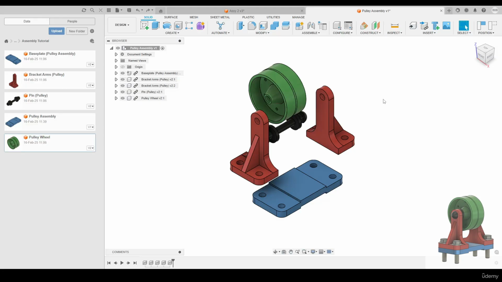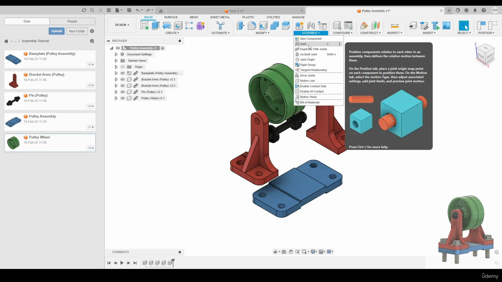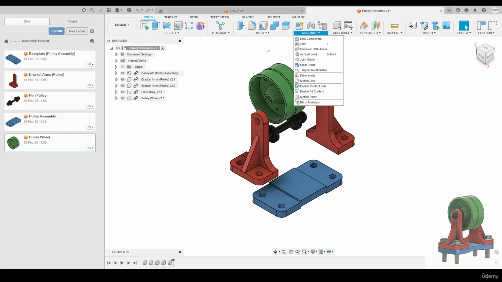But Fusion works quite differently and uses what's called joints. Joints in Fusion are quite a simple method of joining parts together, and it's actually very efficient to use. Joints are located under the assembly category here. We've got the option here for joint, or it's the shortcut J on the keyboard.